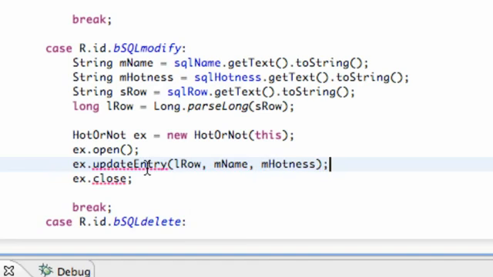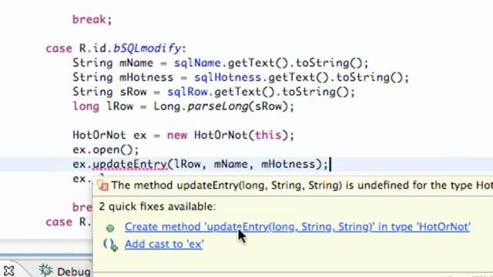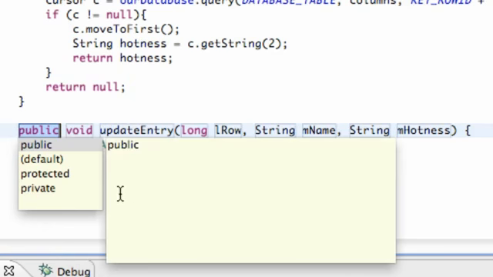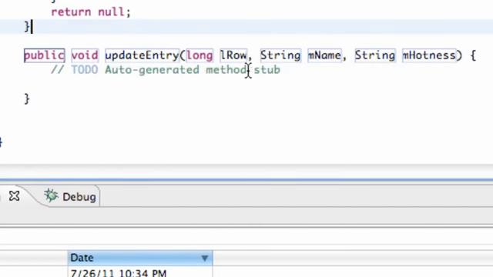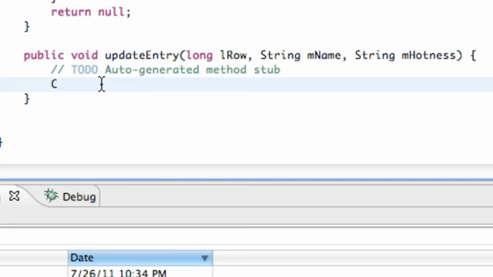And so again, we have to create this method within our hot or not class. So we just hover over here and say create a method called update entry that takes a long, a string, and a string. So we're going to click that, and here we go. We have our update method, update entry, and all the information that we're passing in from the previous class. What we want to do is set up a content values. Content values, and we're going to call this CV update, something like that. And we're going to set this equal to new content values.